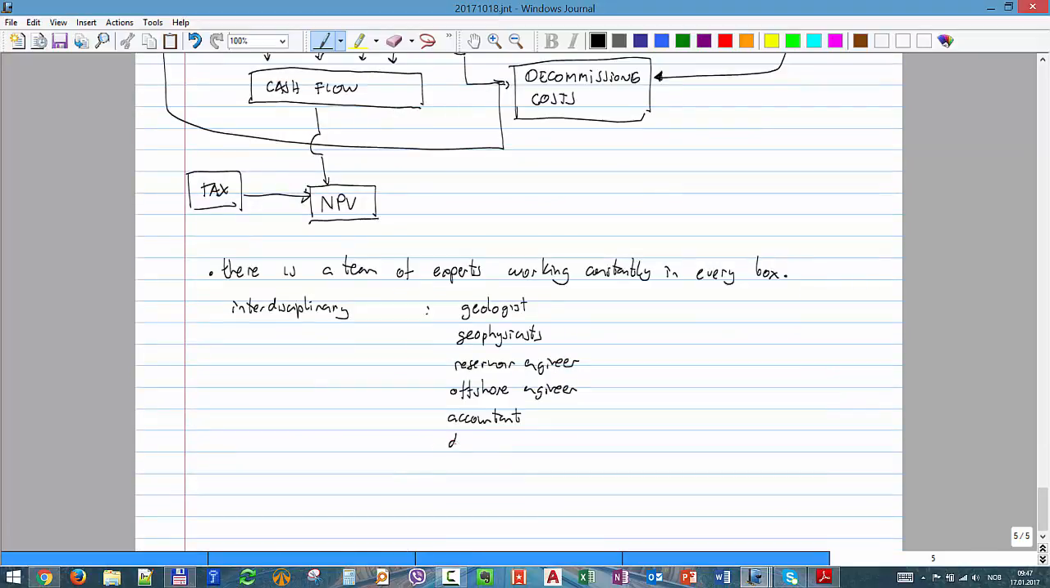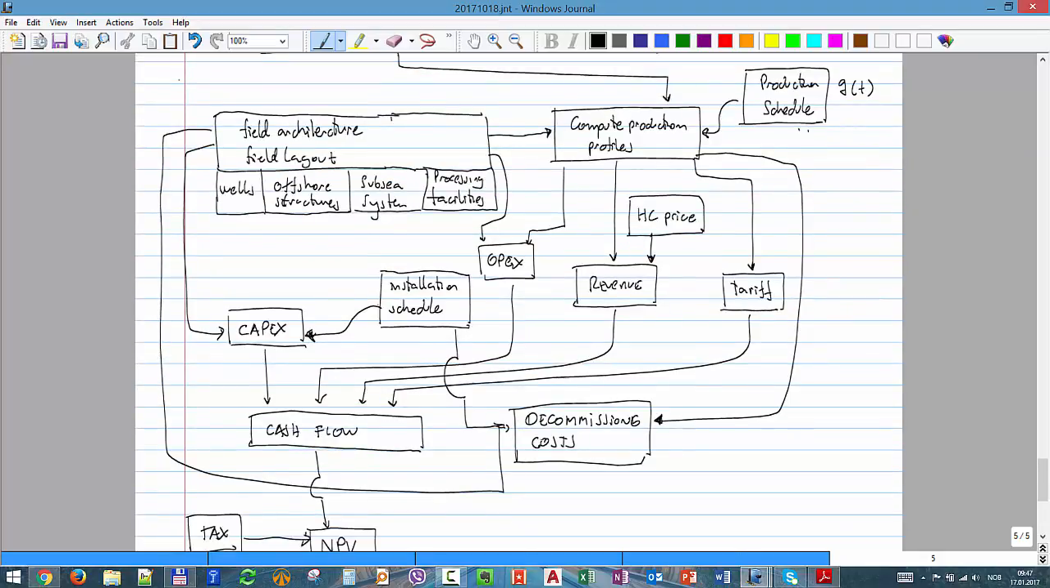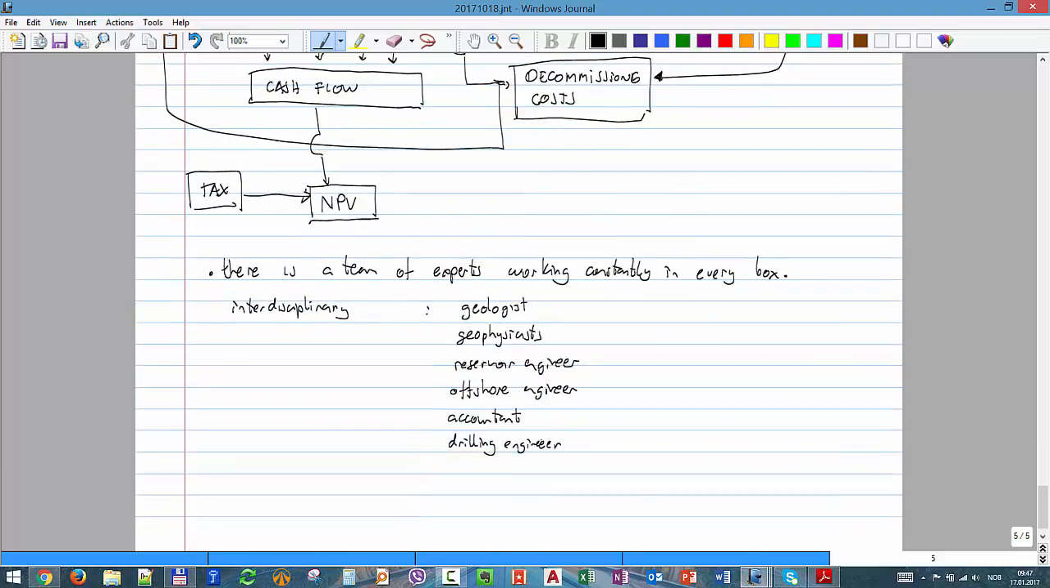We need to have a drilling engineer, and the production engineer, maybe. And this on top of all the others, like you have an HSE, you have a political advisor, etc. Okay, of all the parts that are a bit non-technical, but they have a big impact on the planning process. We are not going to focus so much on that.